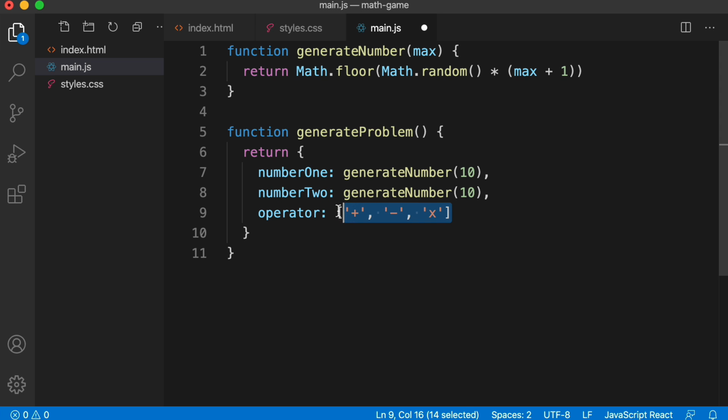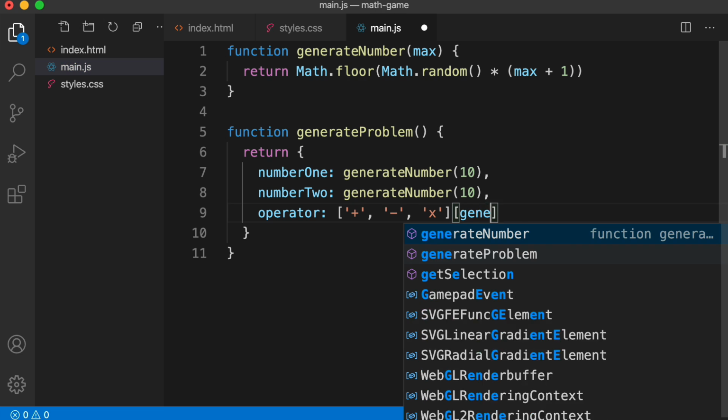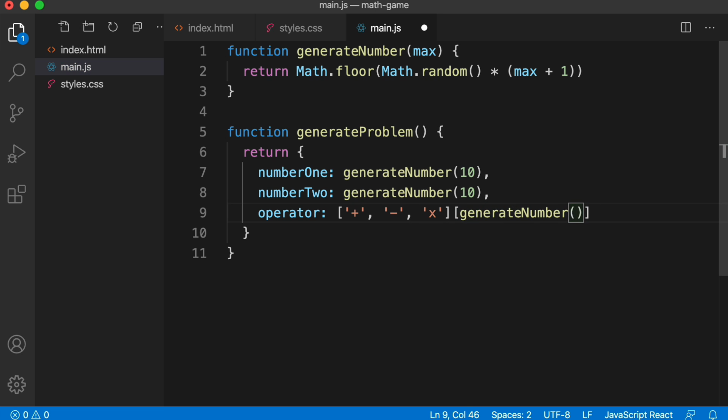Okay, now this creates an array, and then we know that after an array, you can say square brackets and then a number. So 0 would give you this first value, right? 1 would give you the next value, so on and so forth. So instead of hard coding this to a number, in these square brackets, we could just say generate number, call our function, give it a max value of 2.